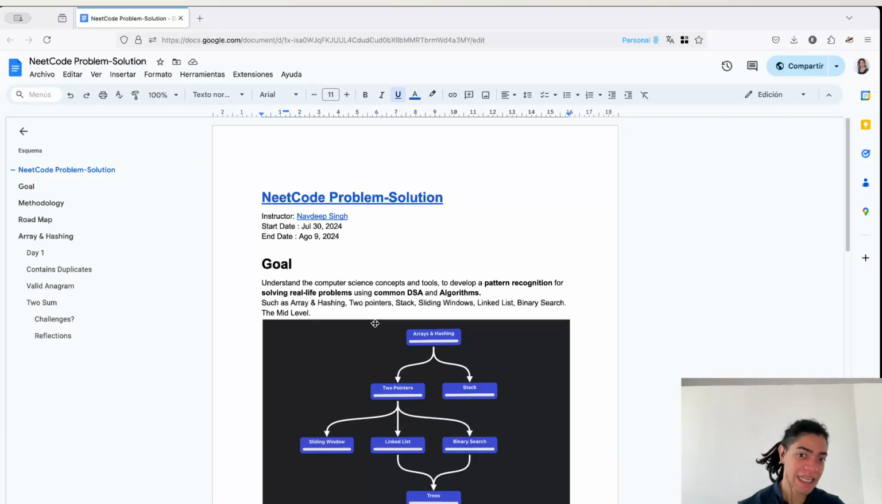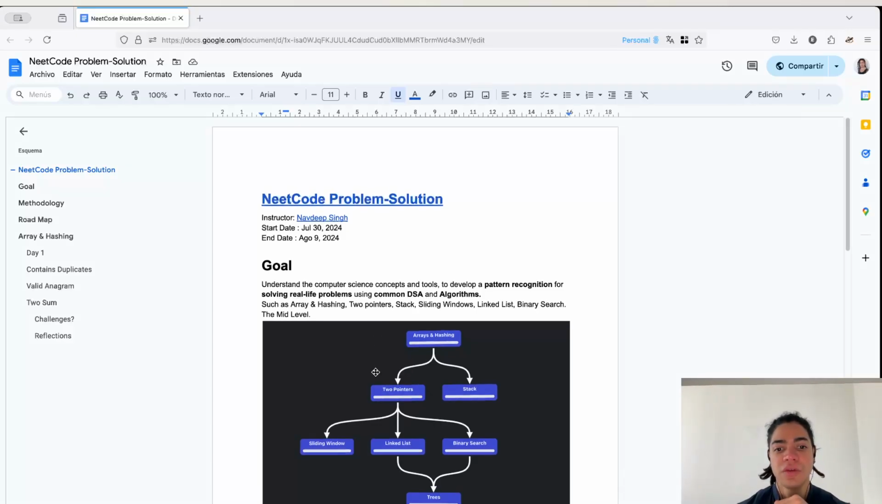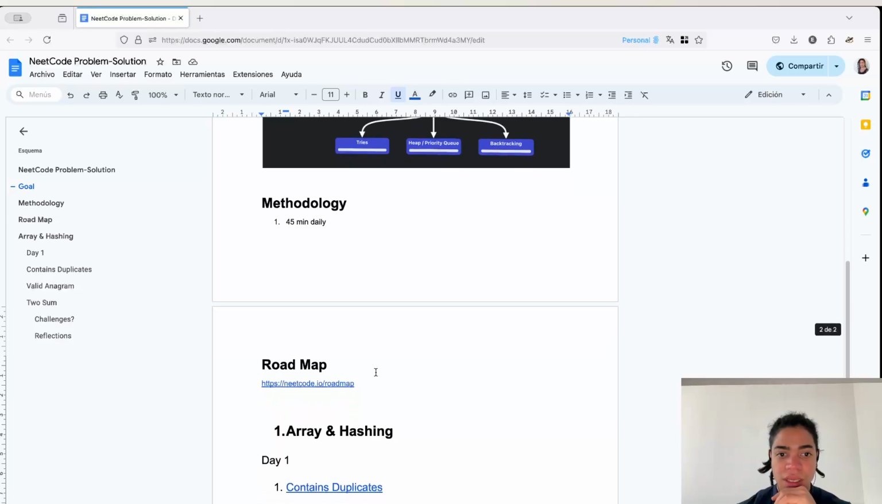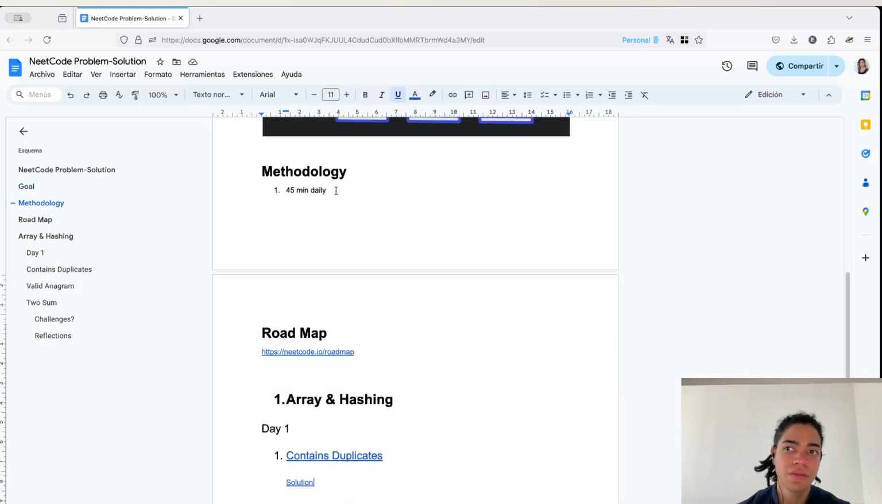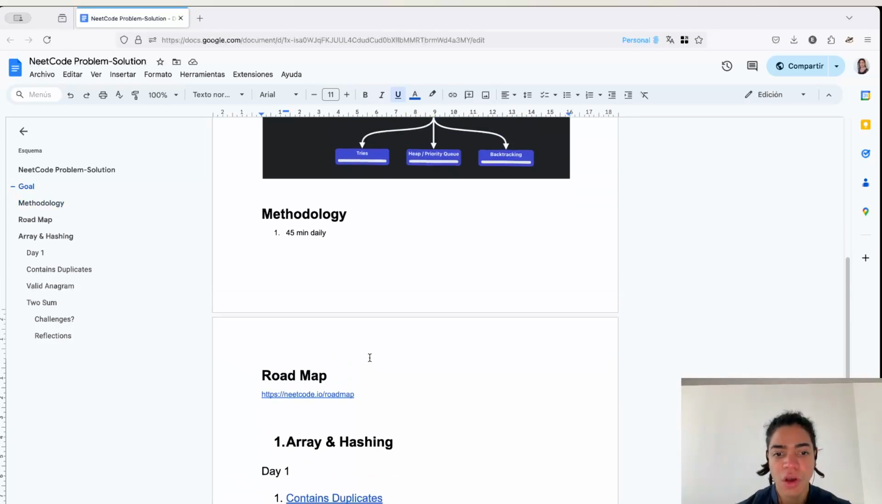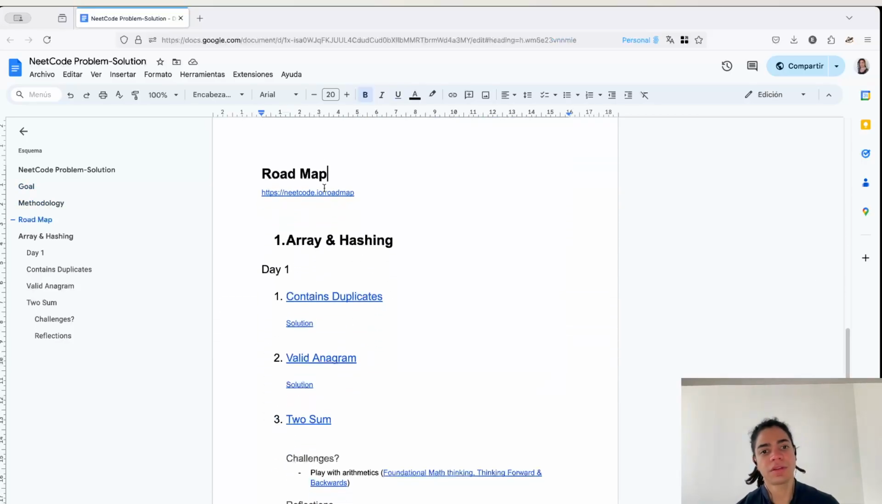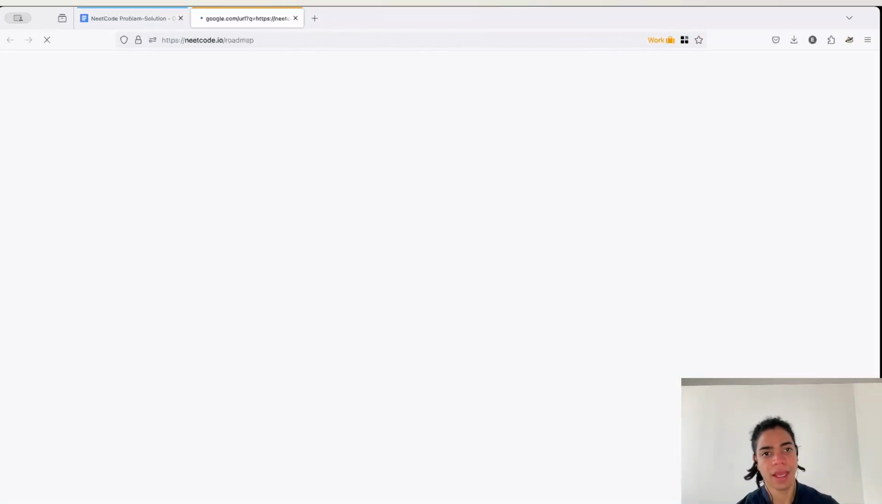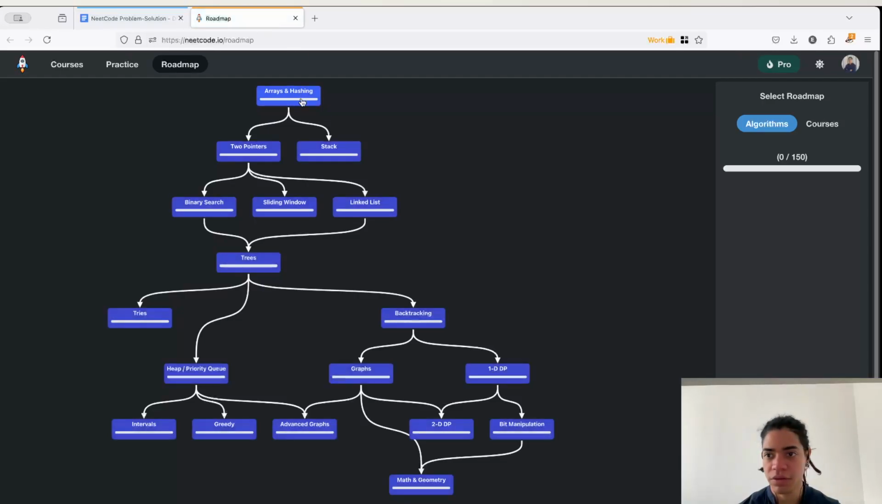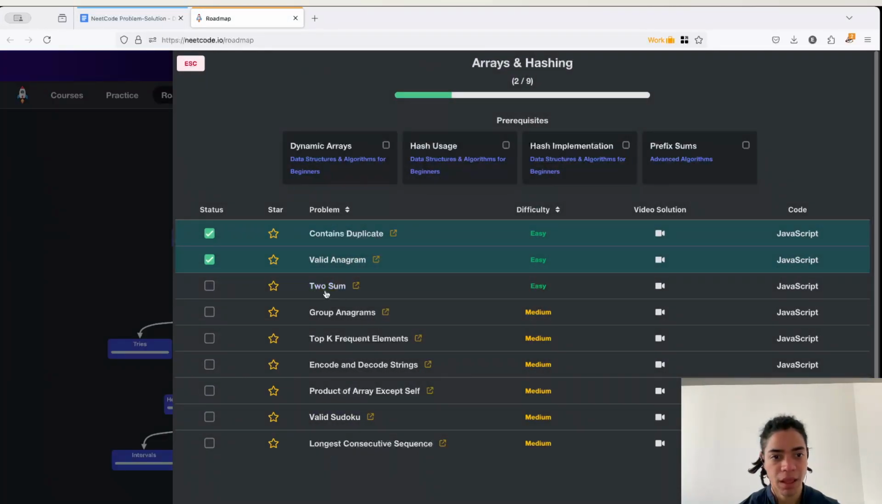Today we take a look at the NeetCode problem solutions, which are part of the LeetCode solutions, as a way to improve our technical communication and hard skills, and to develop pattern recognition when it comes to solving common problems using common data structures and algorithms. The idea is that we take 45 minutes to actually solve one of these problems.